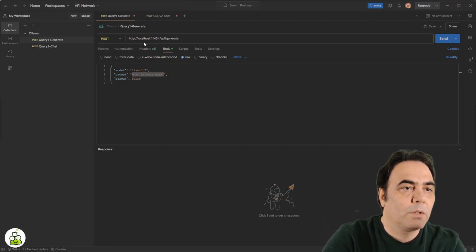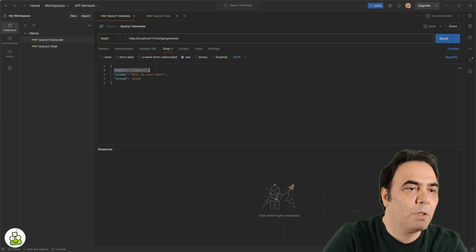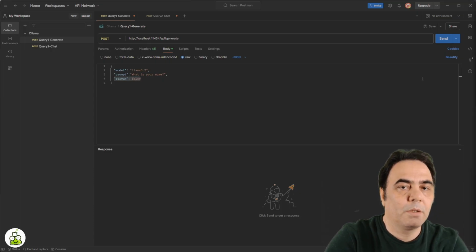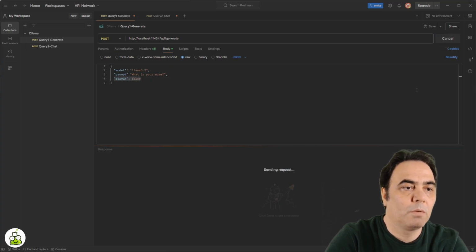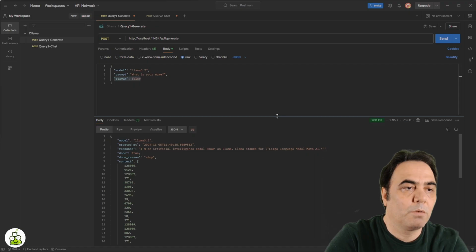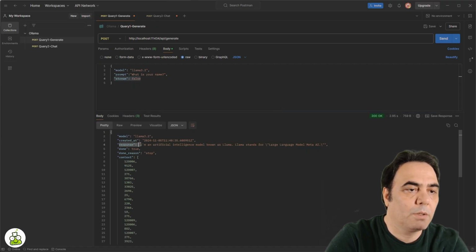As you can see, the address is localhost and the port is 11434 and the full address is api/generate. The model is llama3.2. The prompt is what is your name and stream is false. So when stream is false, we have to wait until the whole response is generated and see the response at once. So let's send this request to see the result. This is the response from our model and this is the actual response we are expecting.